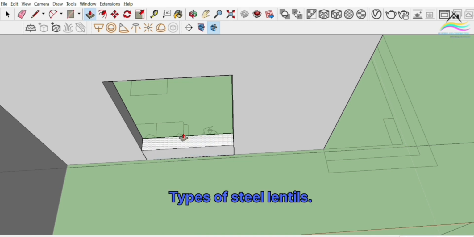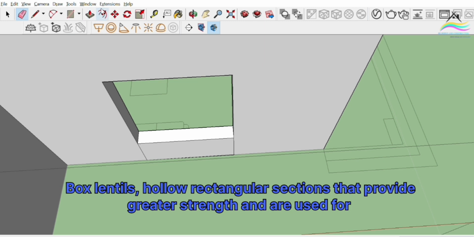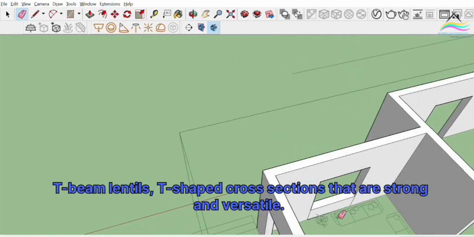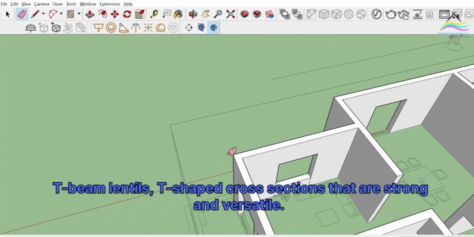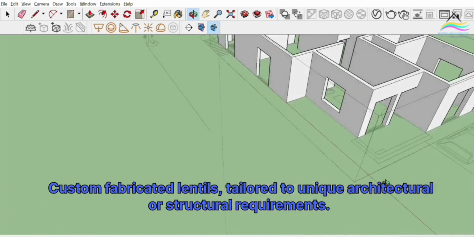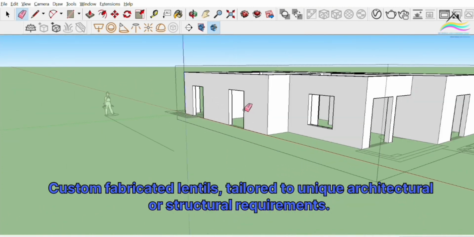Types of steel lintels. Angle lintels, made from steel angles, usually L-shaped sections, often used in small openings. Box lintels, hollow rectangular sections that provide greater strength and are used for larger spans. T-beam lintels, T-shaped cross-sections that are strong and versatile. Custom fabricated lintels, tailored to unique architectural or structural requirements.